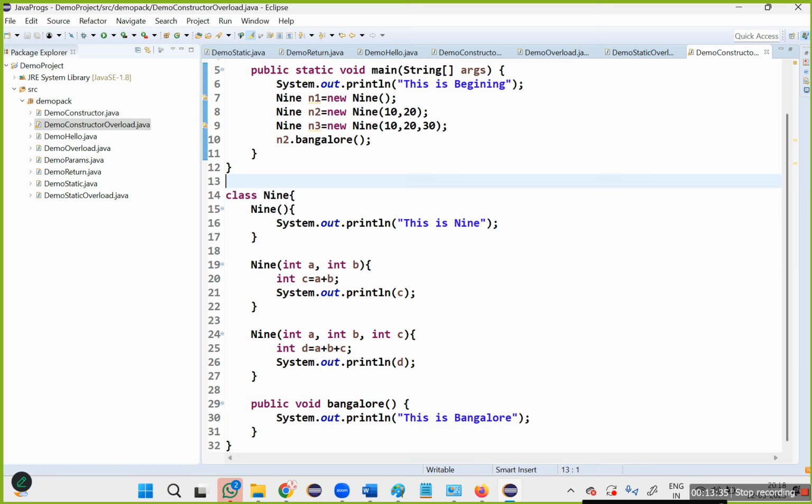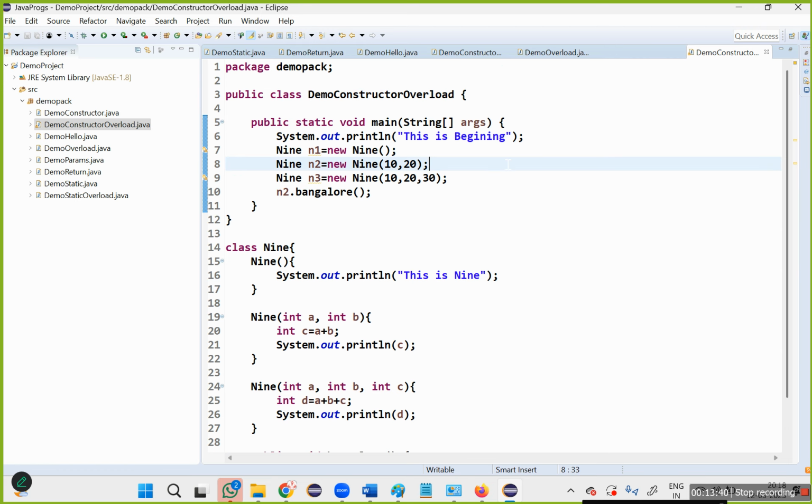Okay. Take down the heading as constructor overloading and take down this program.